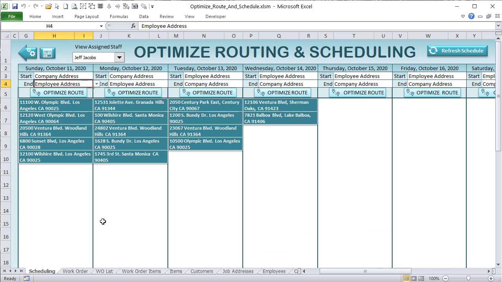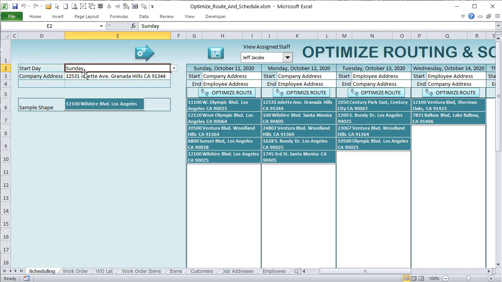Now I'm creating a scheduling based on those work orders. And then what I want to do is optimize the route based on all the jobs on a specific technician on a specific day. We can quickly refresh the schedule on a click of a button. We've also got settings, so we can update the start date of the day of week. We can also set the company address, and we can also update the sample shape.